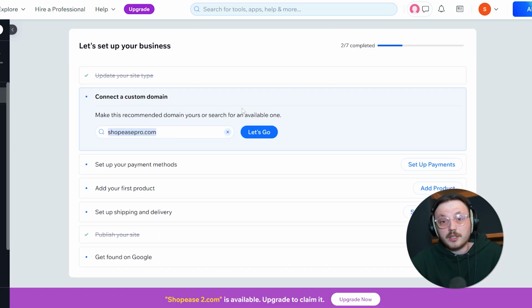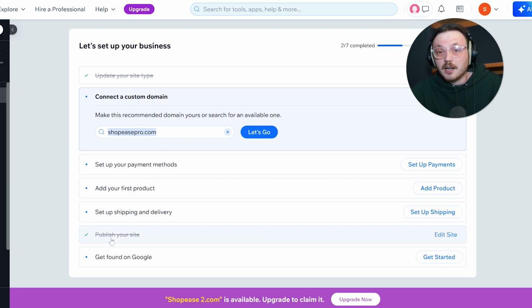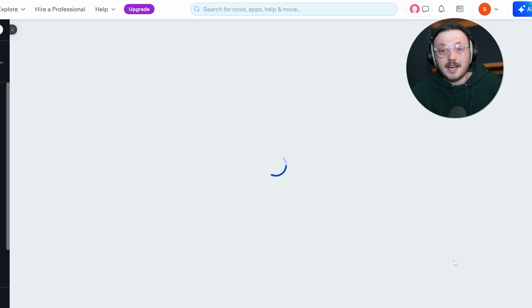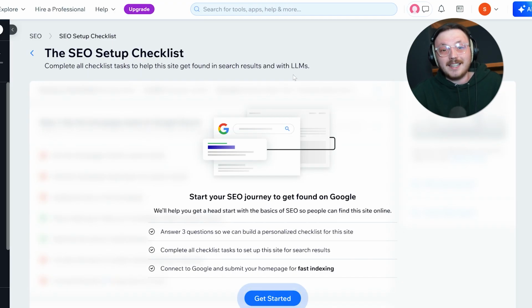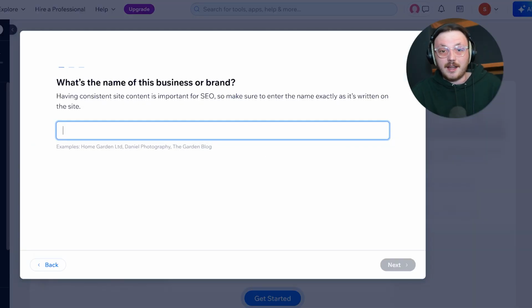After you've set up your store and it's live, the next step is to make sure people can find it online. This means adding things like SEO titles, descriptions, and keywords. These help your store appear in search results so more people can discover it. To get started, go to the Setup tab and click the Get Started button next to Get Found on Google. This will take you to the SEO Setup checklist page. From there, just click Get Started again and follow the steps to set up SEO for your store. It's quick and makes a big difference.